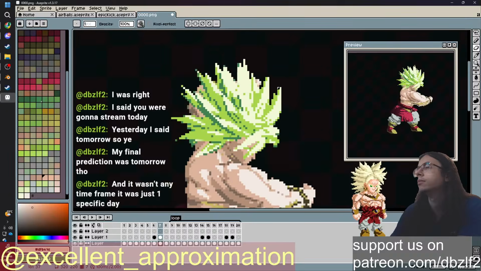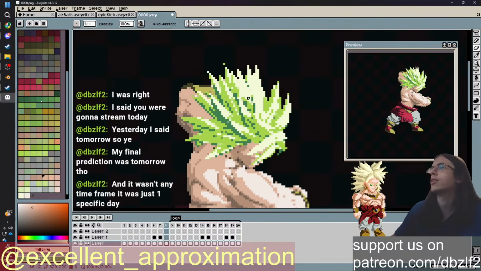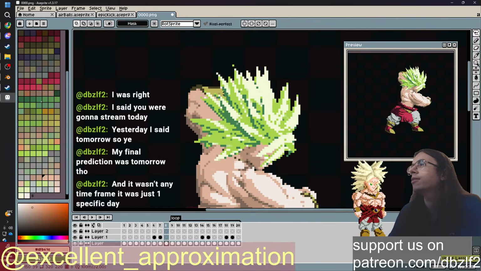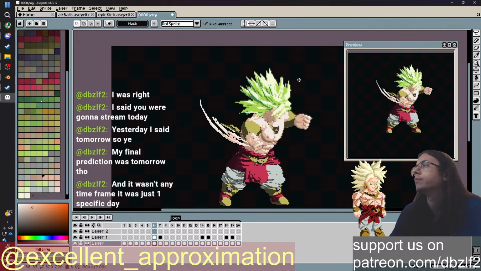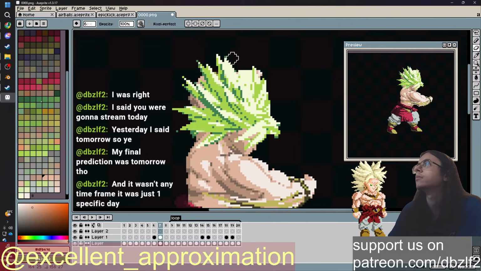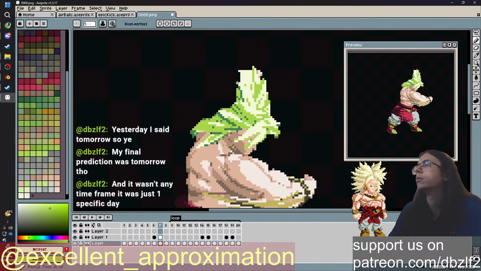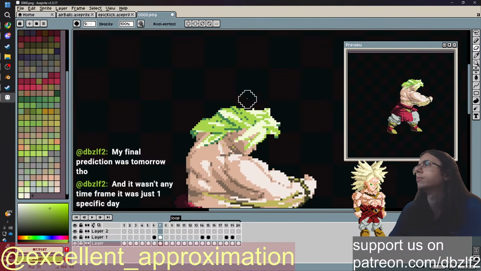It actually sucks having the arm there. It makes it very tricky. But the hair is going to go behind, so I don't think it will be a problem, at least on the first frame.